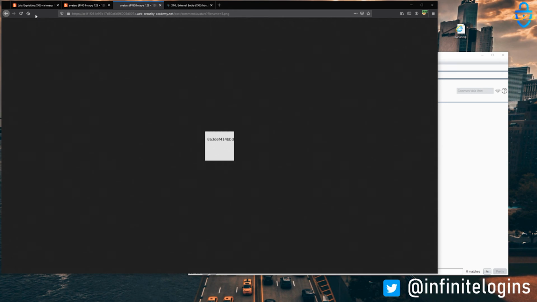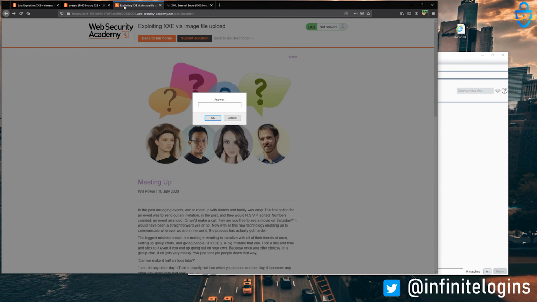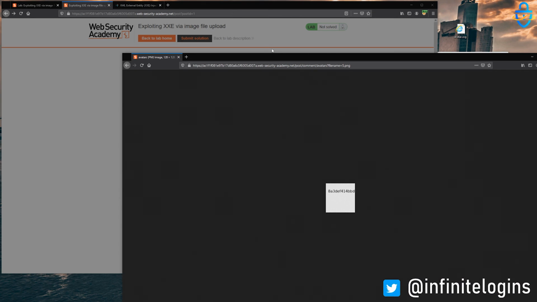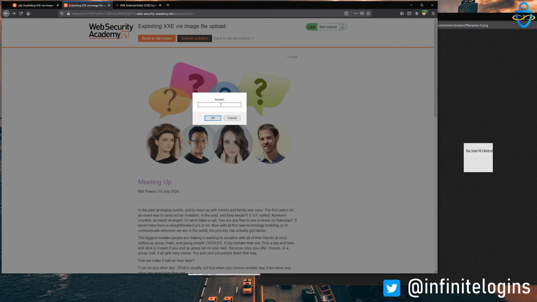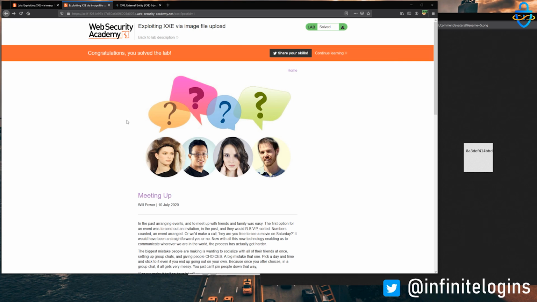I'm going to duplicate this tab and then we'll hit back, and we'll submit our solution here. It looks like that's 8AE. I'm going to split this into two just so I can actually see it. Okay, 8A3 DEF 414 BBD. Bam, we popped the lab.